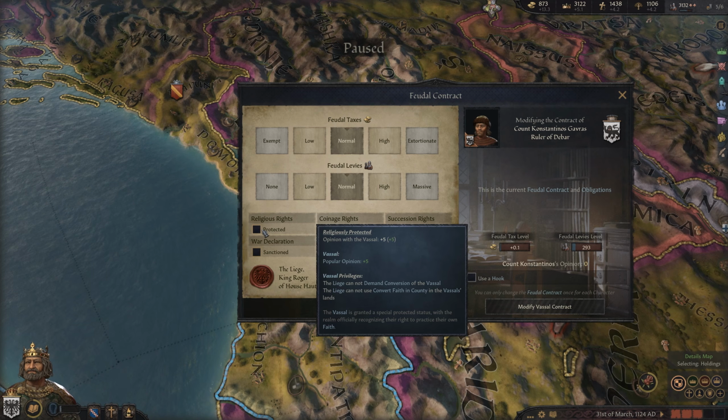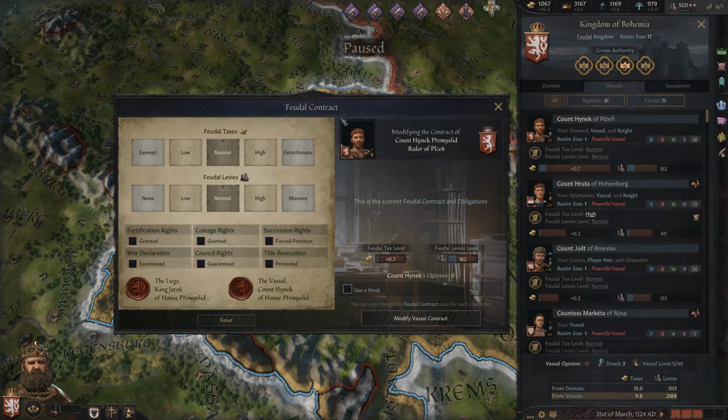And the liege cannot demand conversion of the vassal, and the liege cannot use convert faith in the county and the vassal's lands. So you can only use this on an individual who does not share your religion. Personally, I don't think I'd ever really use this unless I really wanted to keep a portion of my land separate religion-wise from me, but that can cause so many other issues that I almost always just assign someone who's the same religion as that parent county and then demand conversion to get them to convert that county. Here we are in Bohemia.